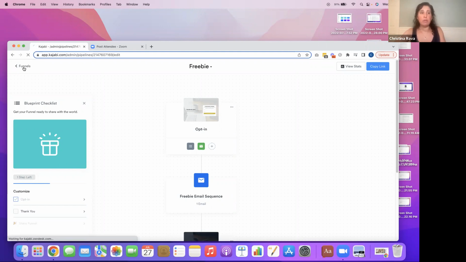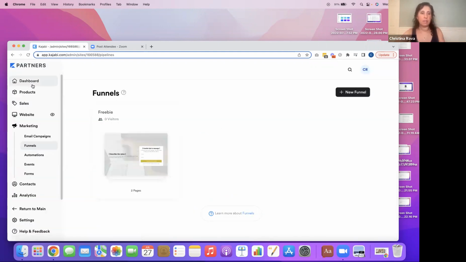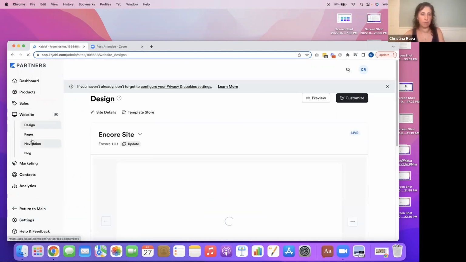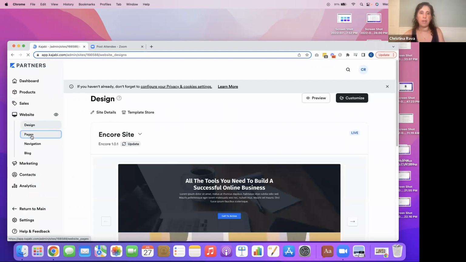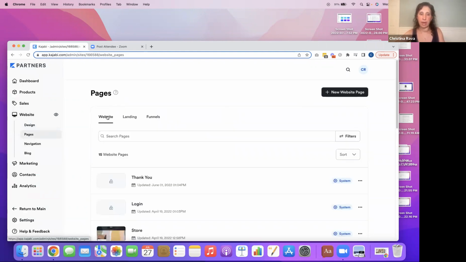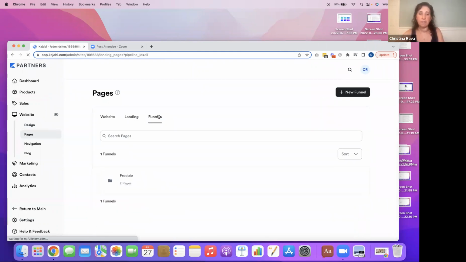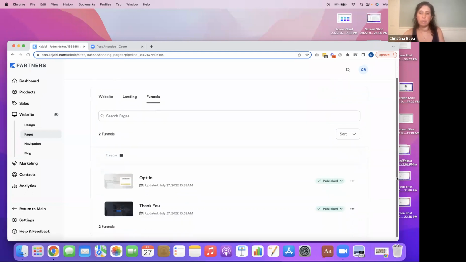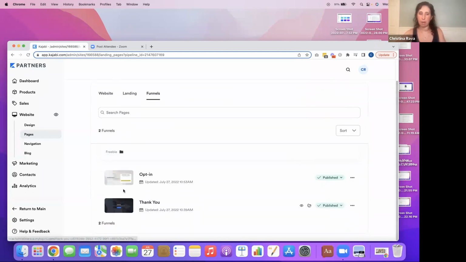So the way you do that is I'm going to back out into Kajabi and I'm going to go to website, pages. And then when I'm in website pages, there's 3 tabs. One says website, one says landing, and one says funnels. So if I click on funnels, I'm going to see a little folder that says freebie, which is the funnel that I just created and showed you just now. And if I click on that, it's going to show me the pages that are in the funnel. Here's the opt-in page that we were just working on, and here's the thank you page.